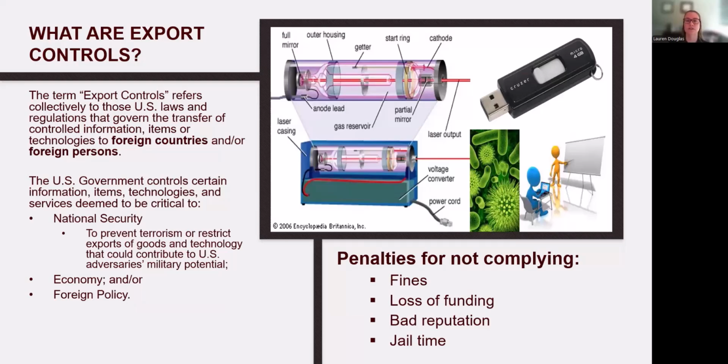Export controls is what we collectively refer to as all of the laws and regulations, because there's a whole bunch of different ones from different departments, that are going to govern the transfer of controlled information, items, and technologies to foreign countries and/or foreign persons.